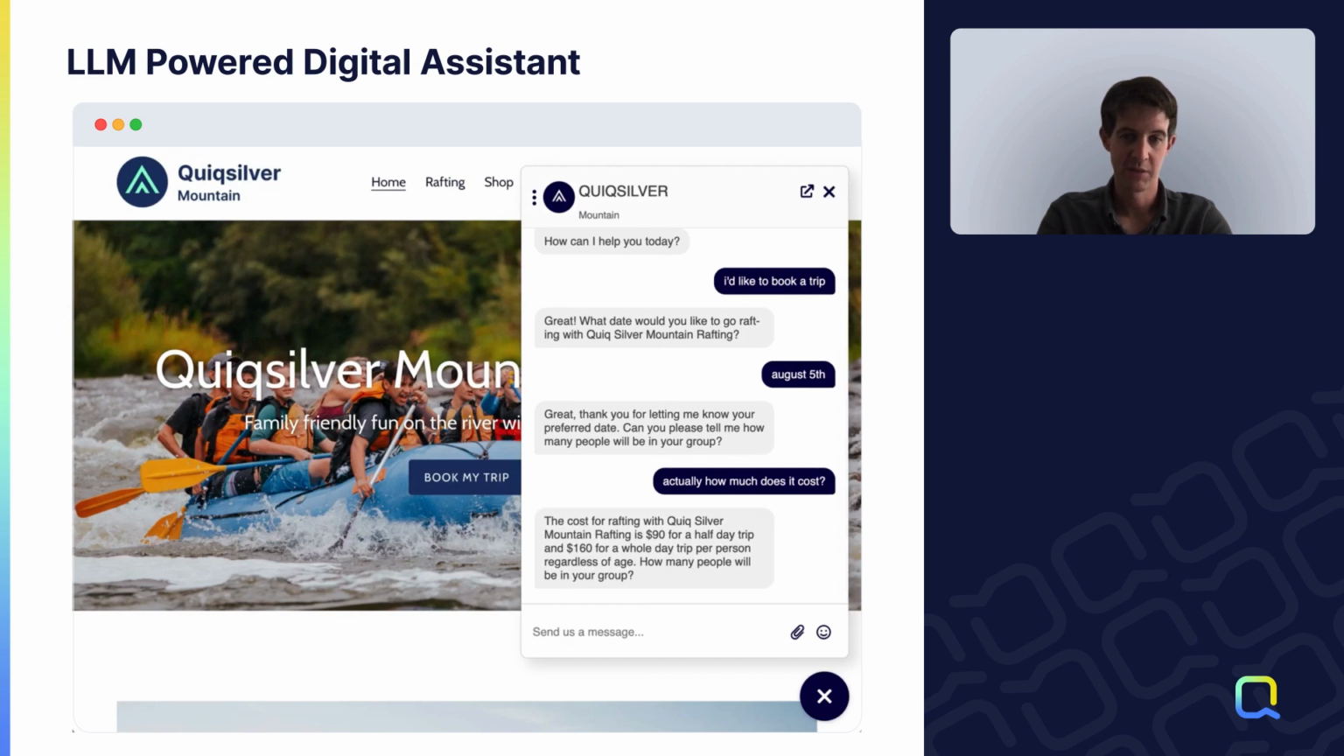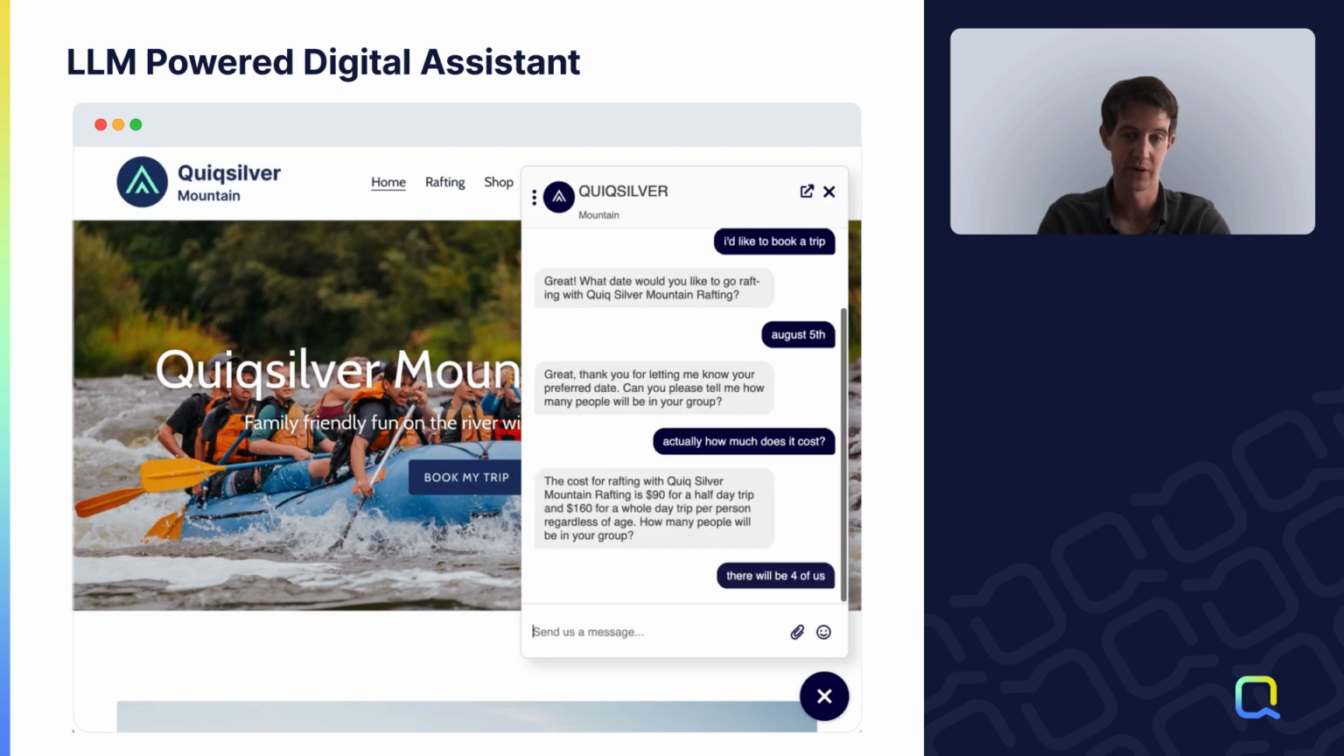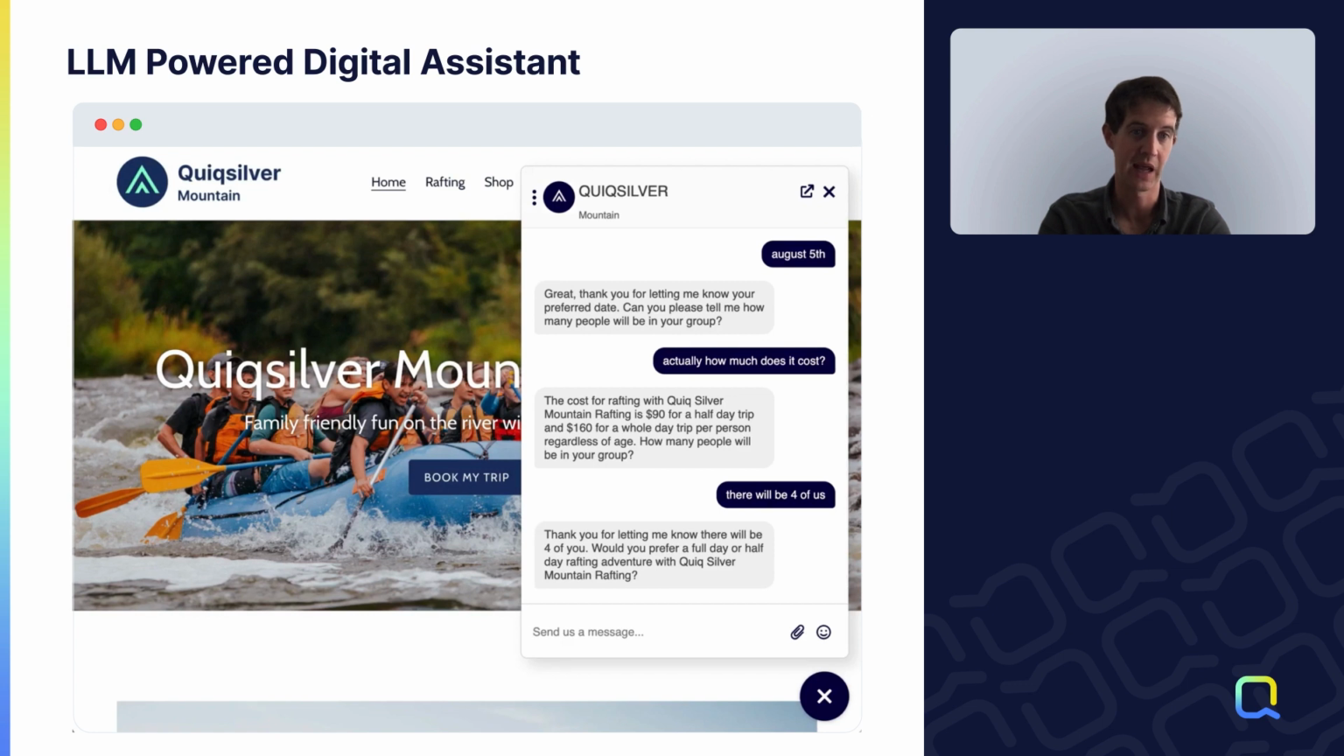So what the LLM is going to be able to do is answer that question. So give me the cost for a full and a half day, and then continue to ask me how many people will be in your trip. So I'll say there'll be 4 of us. So we really get to have our cake and eat it too. We can answer this customer's question and still guide them down the path we want.